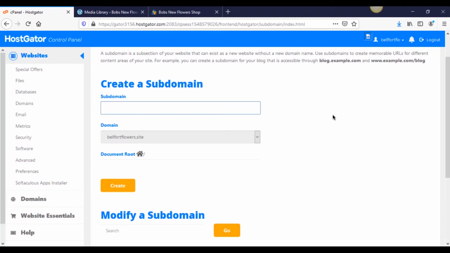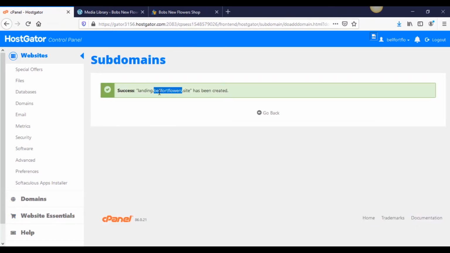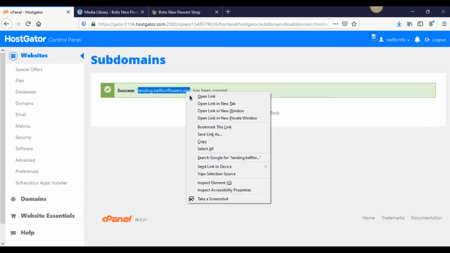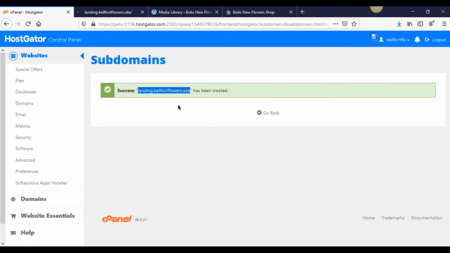So let's say that we had a part of our site that was for like tracking, or let's say landing pages or something. Let's just call it landing. Okay, and it's going to create a new document root, and we're going to hit create. And now we have a subdomain. And now we have landing.belfortflowers.site.